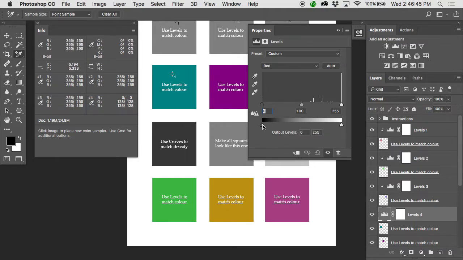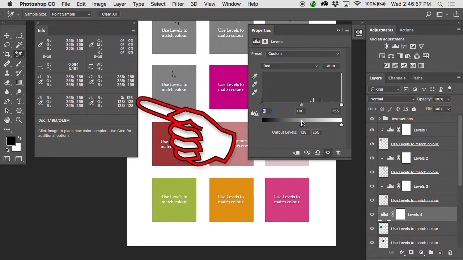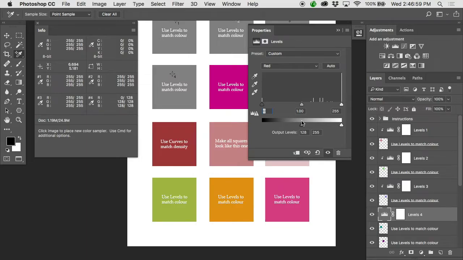And if I take this point here, this is saying, well, what is black? Right now, black is 0. But if I move black up and I say, well, let's make black 128. Then we've got 128, 128, 128. Now, this isn't a great way of doing a color correction.